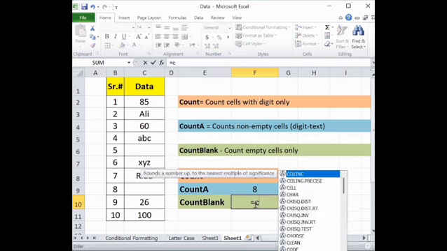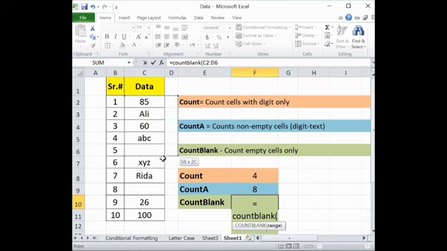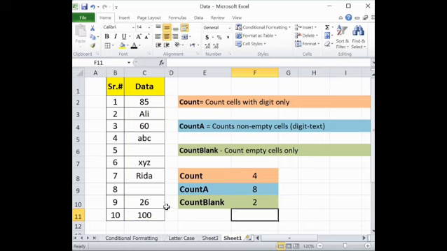Next we want to count blank. For this again we choose the same data range, just close the bracket and hit enter, and it returns 2 because in this data range there are only 2 empty cells, or you can say blank cells.